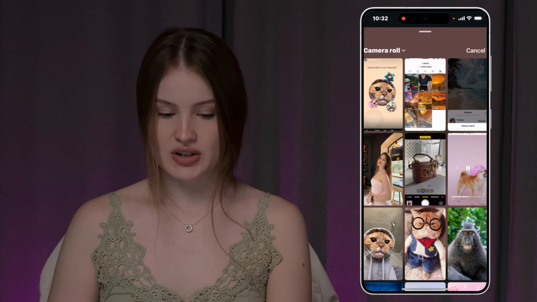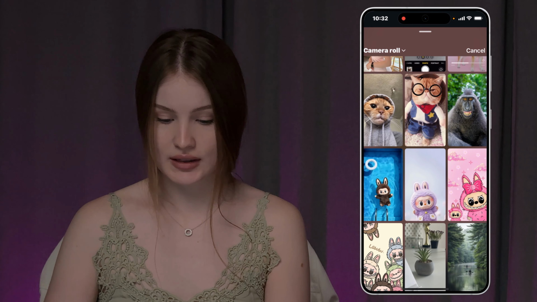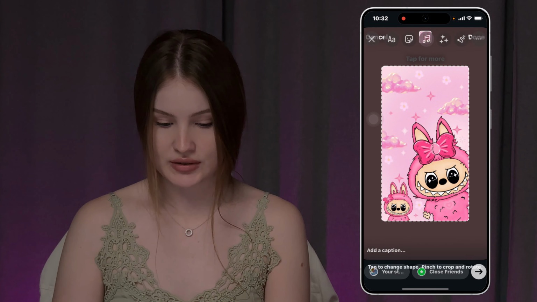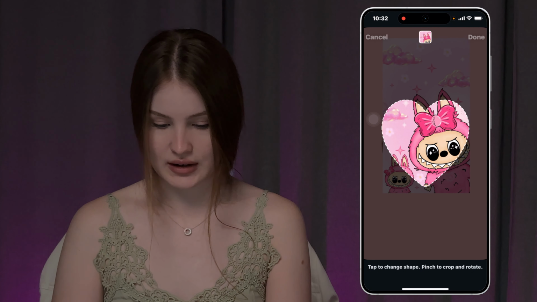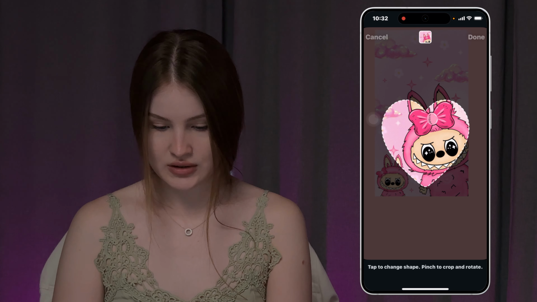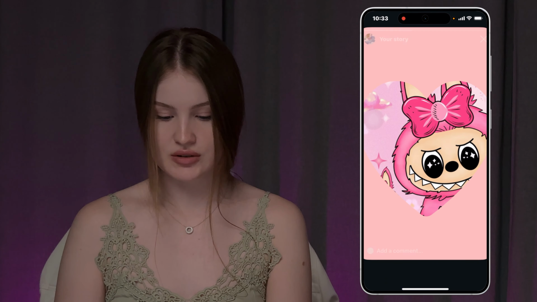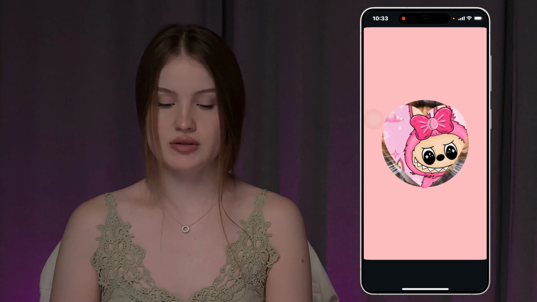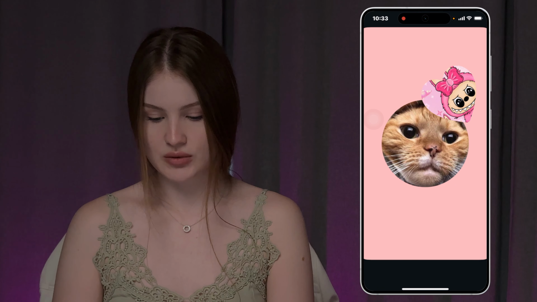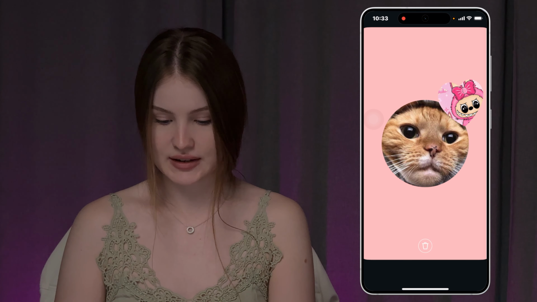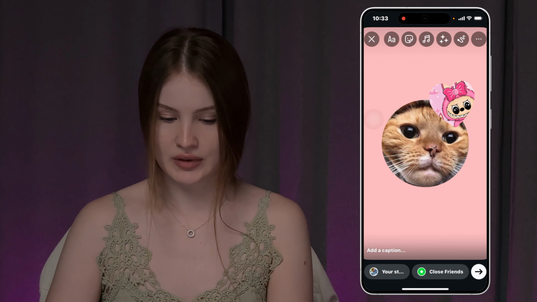After that, you can just do the same basically, so you can start adding different photos to this collage. Let's use this one and make it a heart shape, just like that. Click done. And now you can also use pinch gesture with your two fingers to resize the object. And also you can just rotate it like that and drag to any other place on the photo.